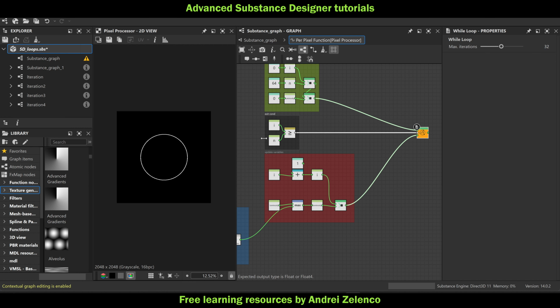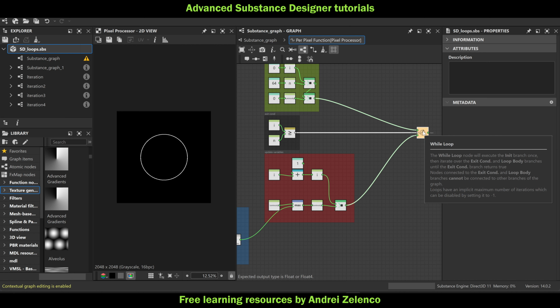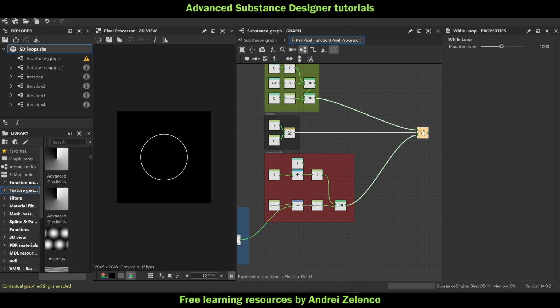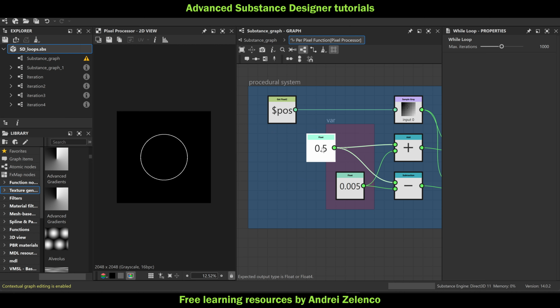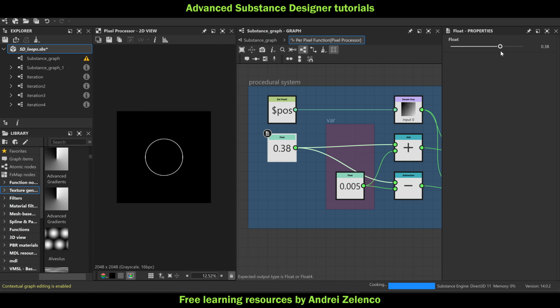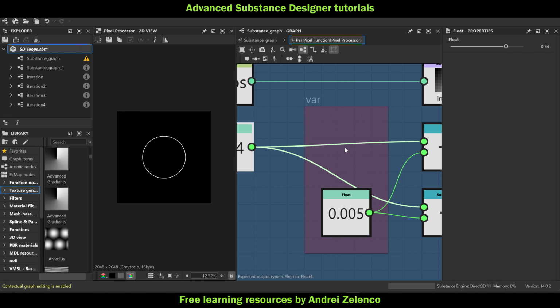Now that I have an exit condition of my own, I can just go to this one and increase it arbitrarily. I can put, for example, 1000. Okay, so it still has a safe value. If anything goes wrong after 1000 iterations, this is going to stop as well. Okay, good. Now I want to replace this value here with something that changes in time. If I move this, you can see that our ring is changing its radius.